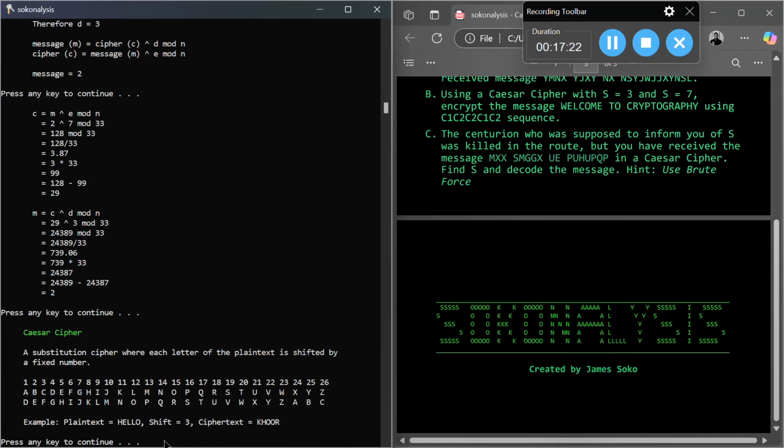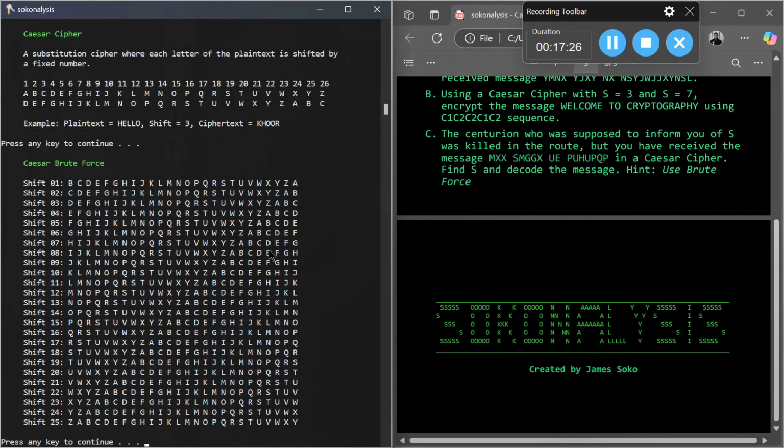And then I'll just press enter. Okay, so here you can see we have a brute force cipher. So you will be having a shift from shift 1 all the way to shift 25. So here we are trying to brute force each and every possibility for each shift.